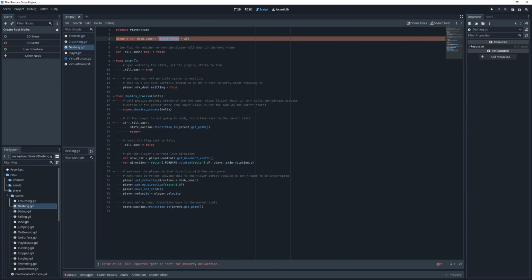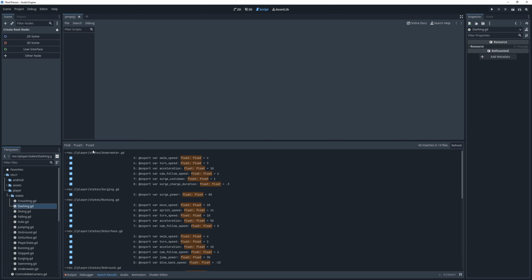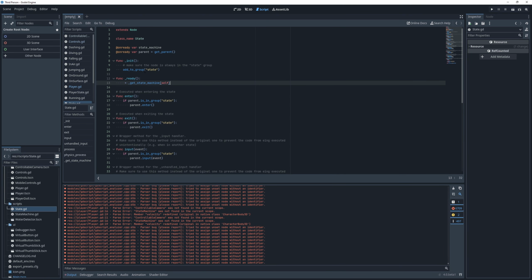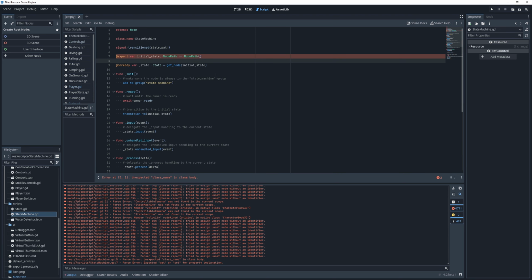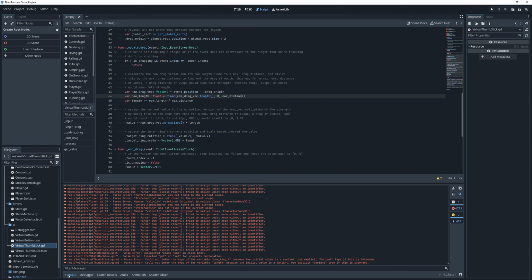First, I remove the duplicate type hints in the export statements that were generated by Godot during the conversion process, and then I go to the root state script and make sure to assign the state machine property in the ready method. Then I go into the state machine script, move the class name statement to the top, and remove the unnecessary type hint from the initial state field. Next, I go into the virtual thumbstick script and give explicit types to the row drag vec and row length variables in the update drag function.